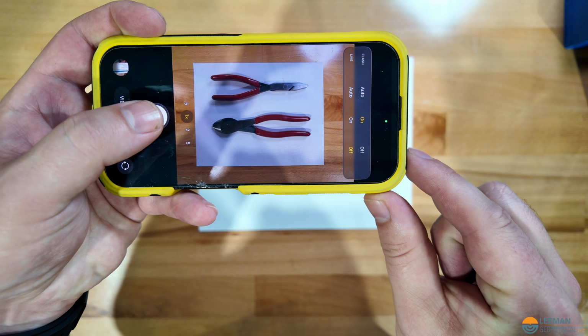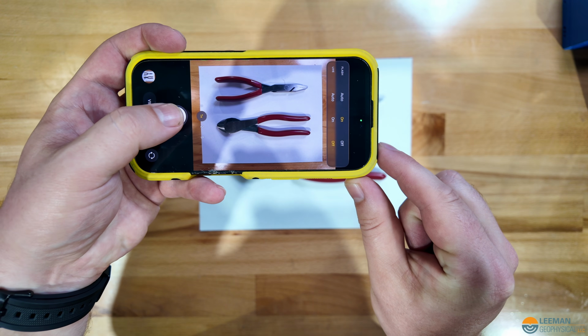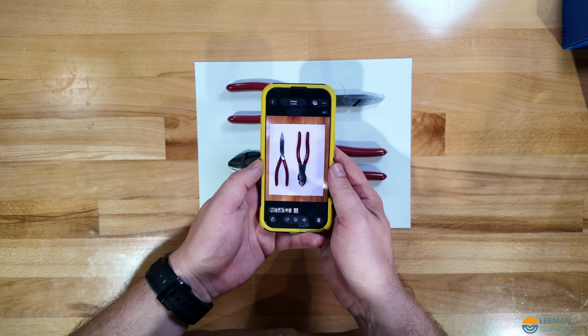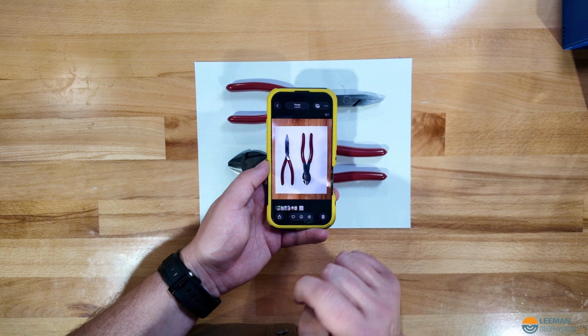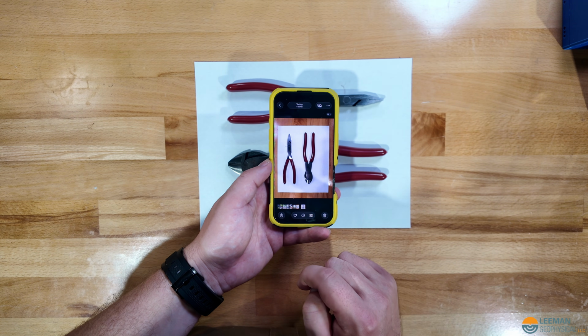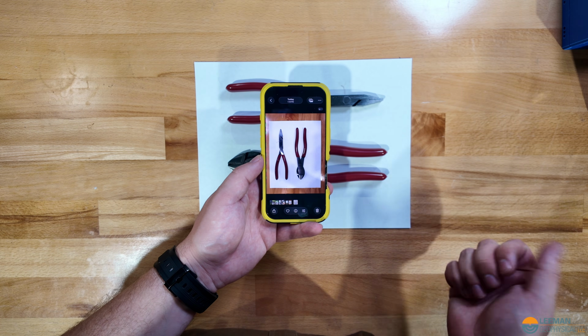So I'm going to go ahead and take the photo and get a little bit closer. Take it again. And looking at that, I'm pretty happy with that. There's a little bit of shadow here, but the tool is dark enough. I don't really think it's going to be a problem. Now we're going to take these into the office and upload them to the computer.